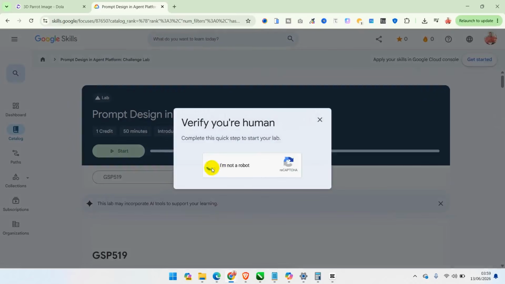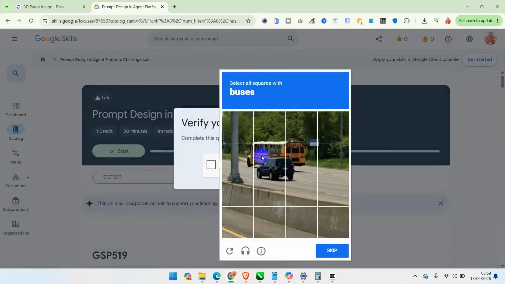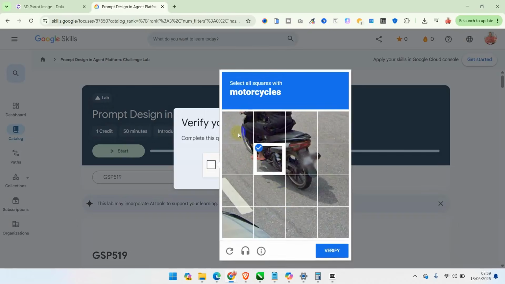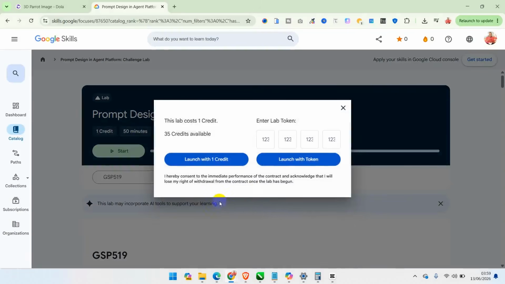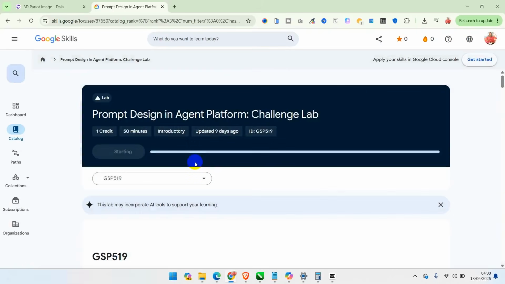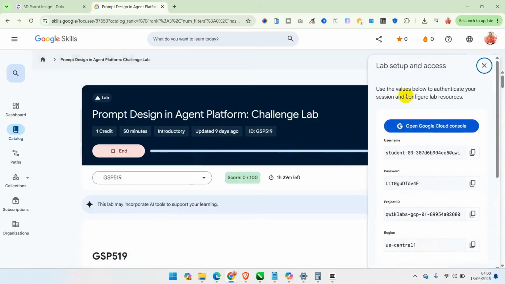Now to verify that you're a human, once you're here, it's going to tell you to click on this launch with 1 credit. So just click on that, then wait for it to start. Once it starts, you're going to see this student ID and the password. These are the things you're going to take note of.